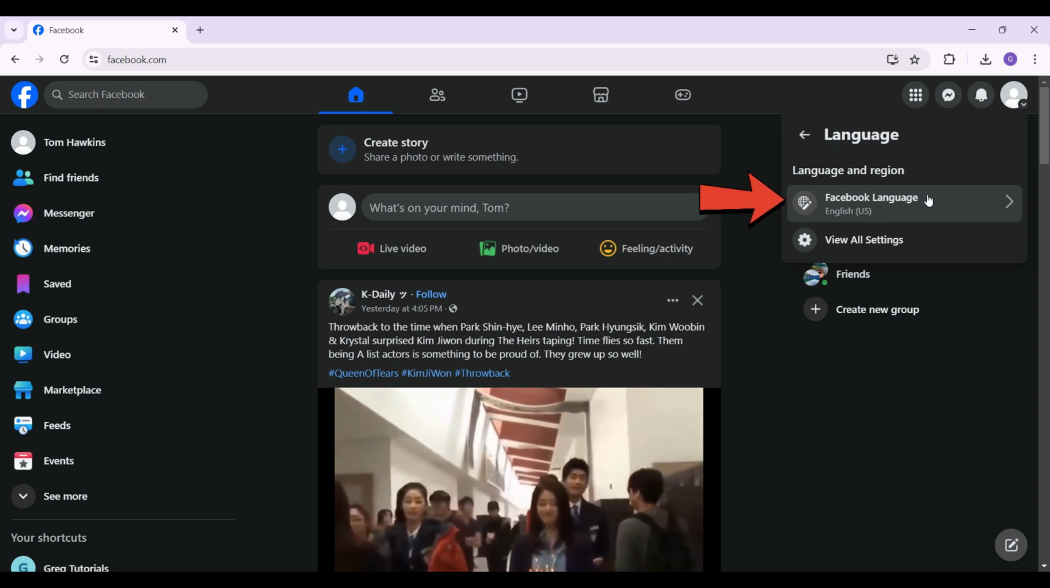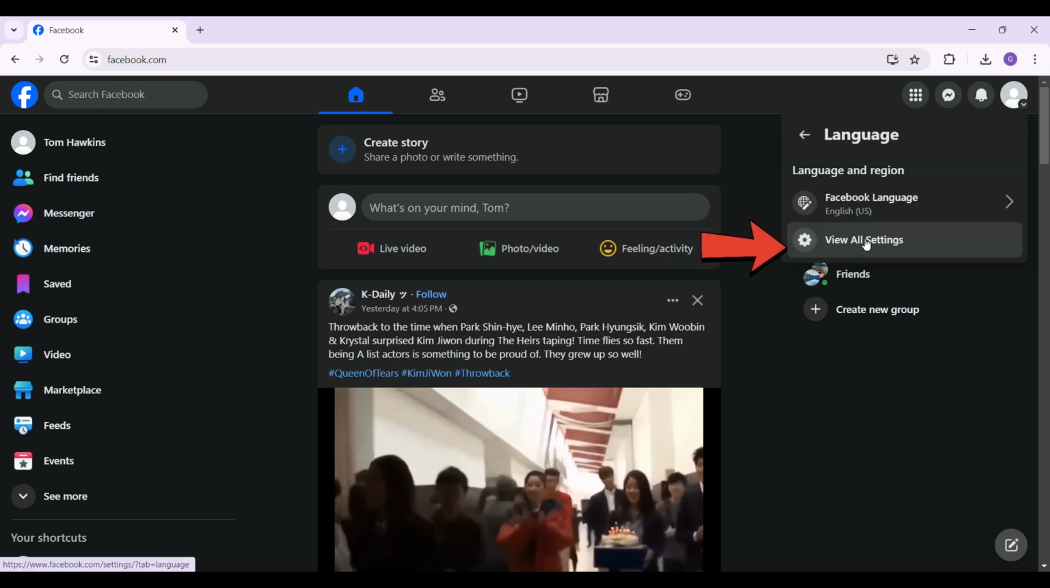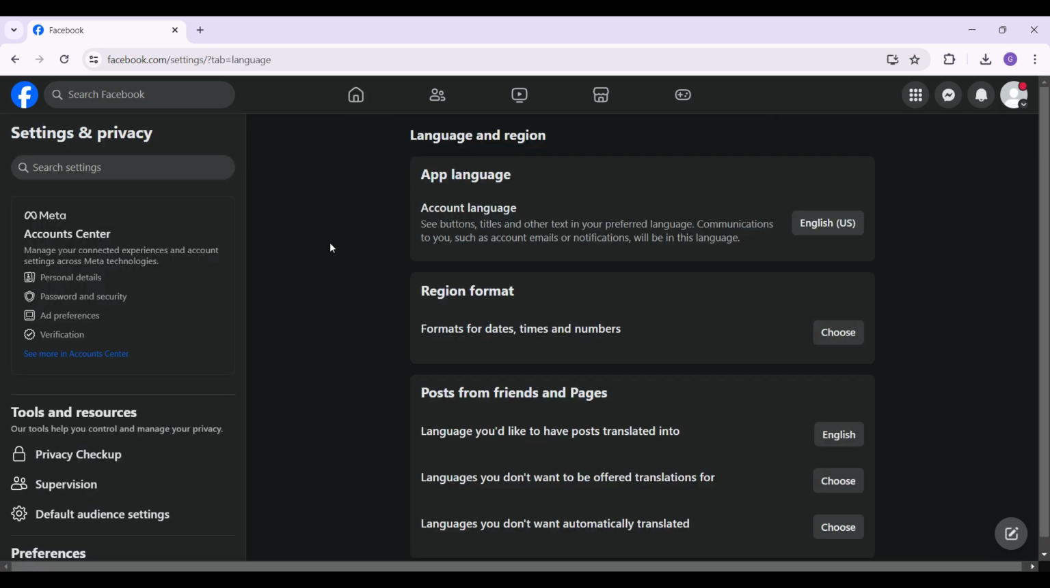You can directly change the language from here. You can also view all the settings available. I'm gonna opt for the second option, that's View All Settings. Now you're gonna be redirected to a page like this. It's gonna give you lots of options such that you can change your app language. That's account language right here.